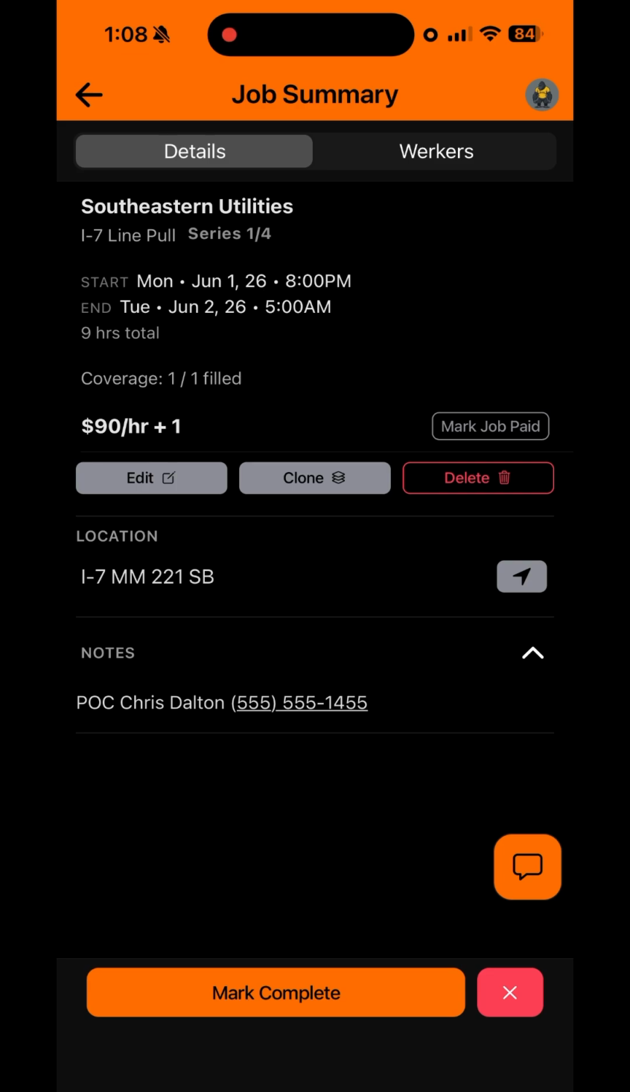I've got a start time, Monday, June 1st, 26 at 8 p.m. I've got an end time right there. And then the app calculates the total number of hours and shows you right there, 9 hours total. Below that, it says coverage 1/1, that's 1 out of 1 filled. So that means that I had only one job slot. I just needed one worker on this job, or officer for most of you guys. And I got that one officer and the job's filled.